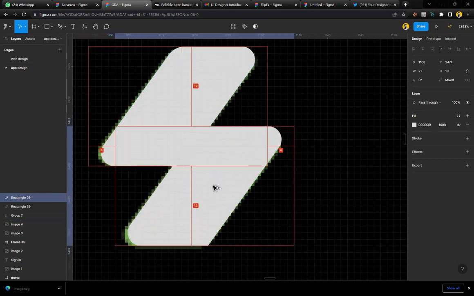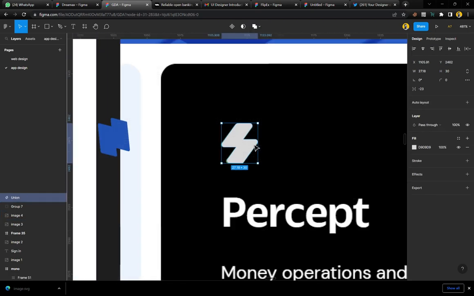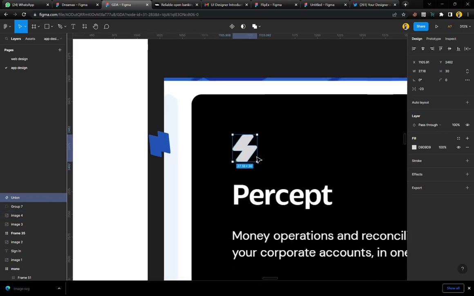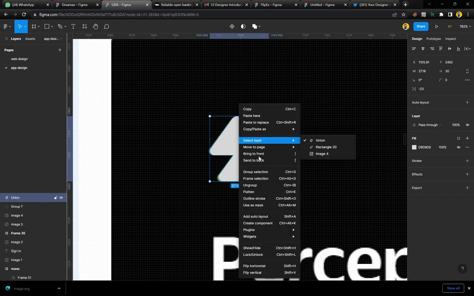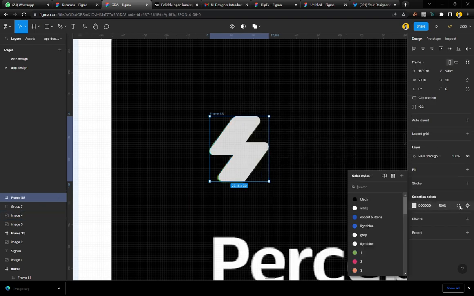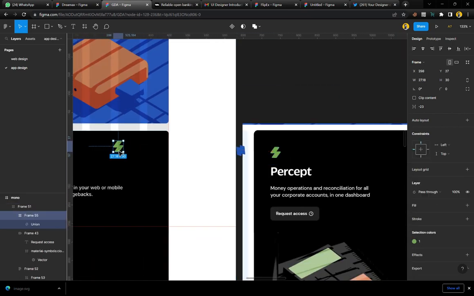Duplicate this guy, bring him downwards, select both of them, unite them rather, and it's 30, so I don't need to do any other thing. It's already 30, but you can just put it in a frame. So I'm going to put in a frame, and the frame is also 30. Select your color and give it that green. Right, so we have our green, bring it in here.